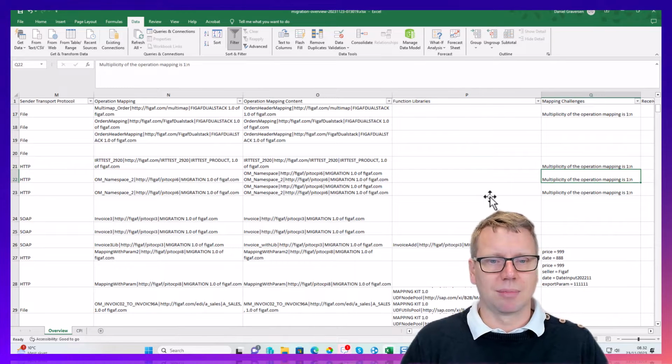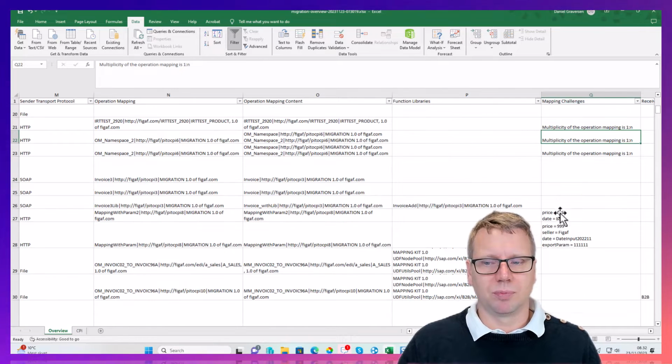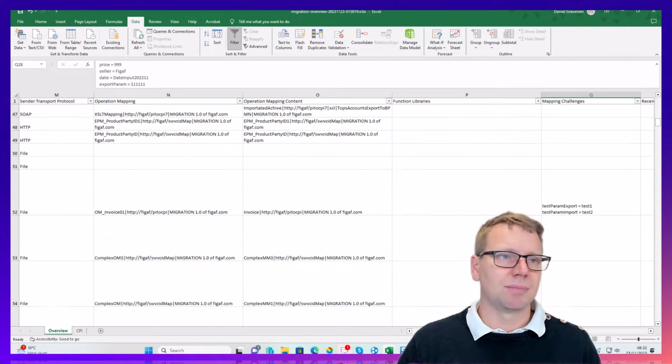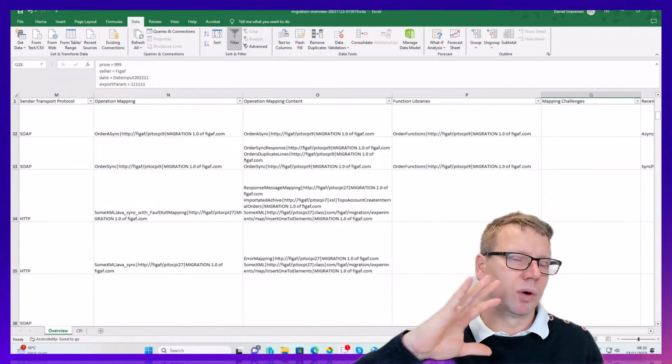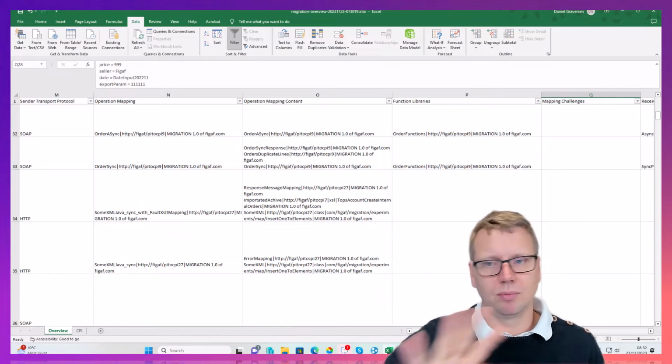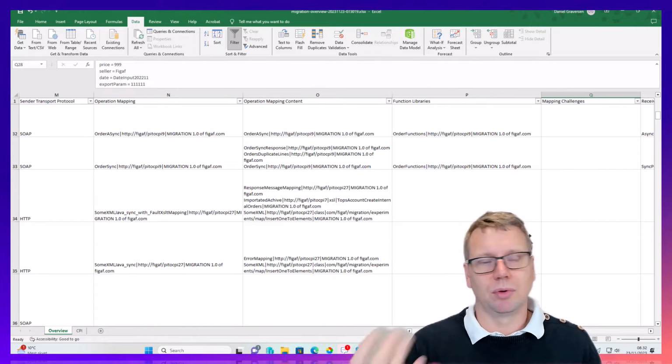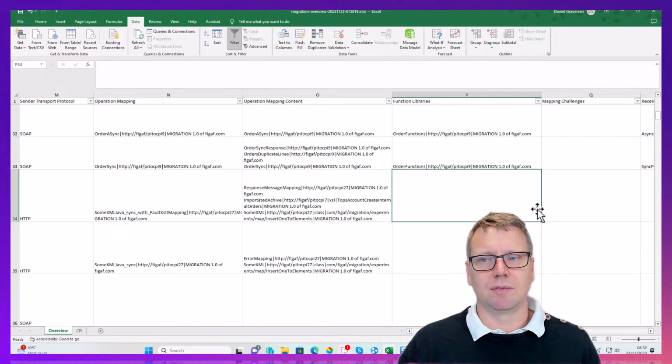We have something about are there anything in this operation mapping that could give us problems. So this could be parameters. Sometimes this would be around what SAP's migration tool, we know that there's challenges out there. Sometimes this is just to inform you also about some of the challenges that we have seen on this.